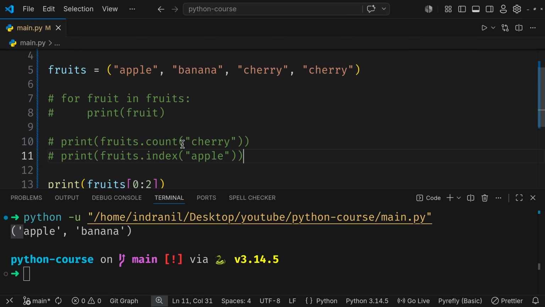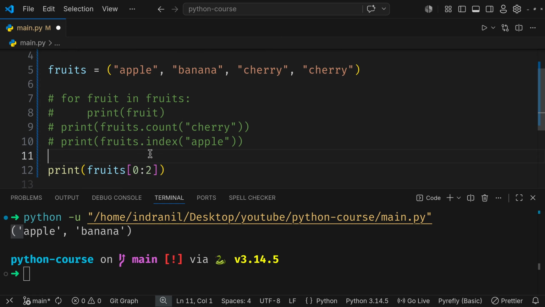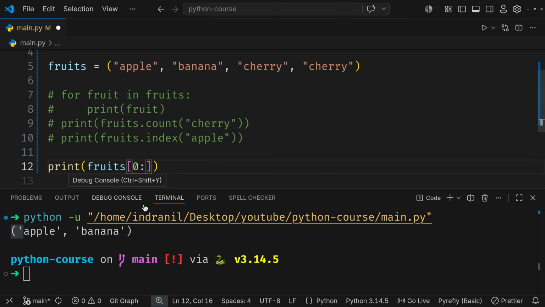We can do something else as well. We can do 0 to 3 and add a step of 2. Run the program. We are getting apple and cherry right now. So tuple slicing works just like list slicing. By using this exact syntax, you can slice up tuples, and all of the things which we have learned in list slicing apply to tuples as well.